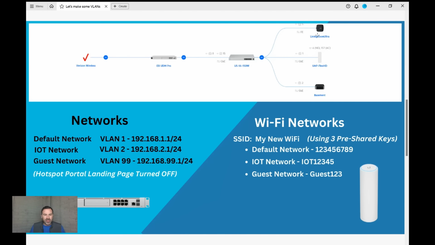Our default network is basically VLAN 1 built into the system, and we're just going to use simple IP schemes, guys, nothing crazy. 192.168.1.1. The IoT will be VLAN 2, 192.168.2.1, and then our guest network, I always like to use something a little bit more obscure, so we're going to do VLAN 99 and do a 192.168.99.1.